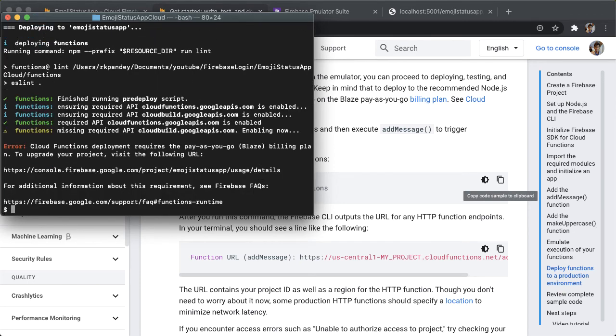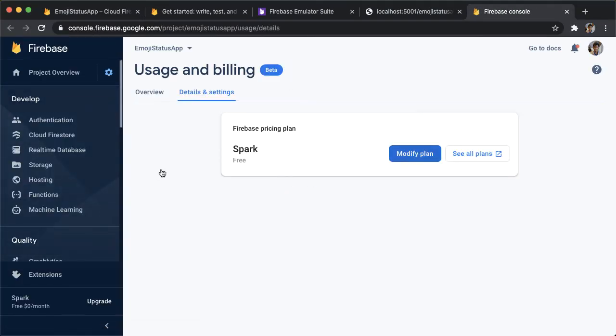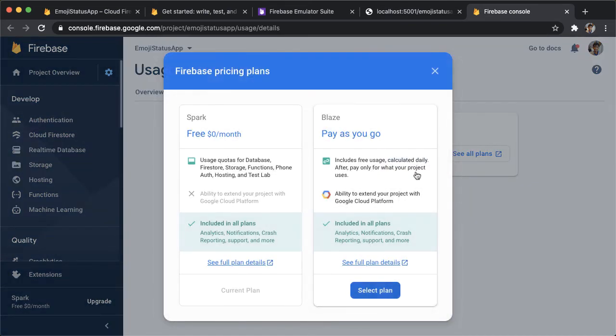And one thing that you'll notice here as an error is that we don't have the proper account set up to be able to deploy Cloud Functions. We need to upgrade our plan to be pay-as-you-go. So what you can do is, this is actually pretty easy to update. You can just hit that link. And then right now, instead of being on the Spark plan, which is free, we're going to modify this to be on the Blaze plan.